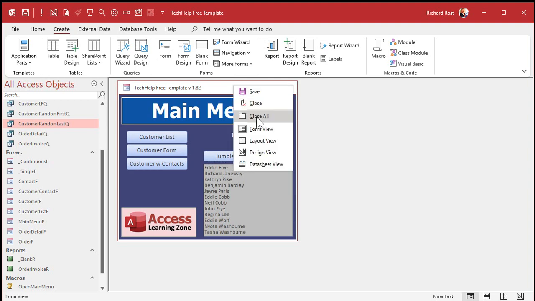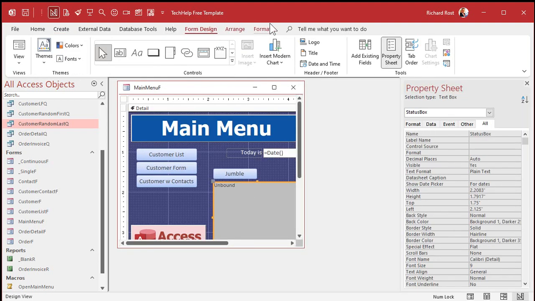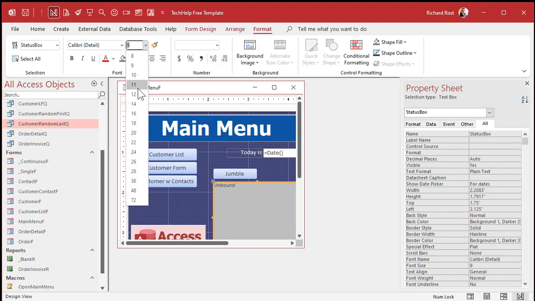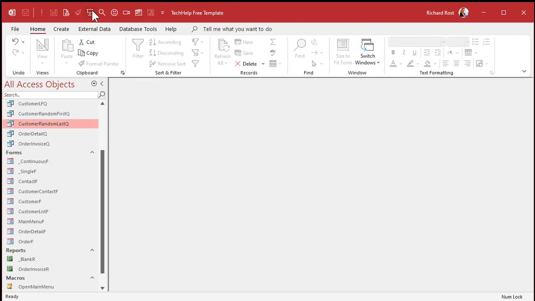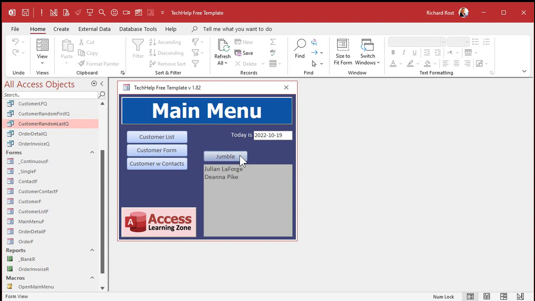Let's make this a little bit bigger so we can see it better. I normally keep the status box small because it's only for occasional messages. But if it's the center of the class, right? Look good? Okay. So that's the name jumbler. That was easy. That was super simple.